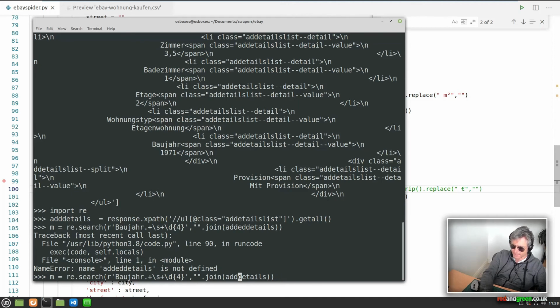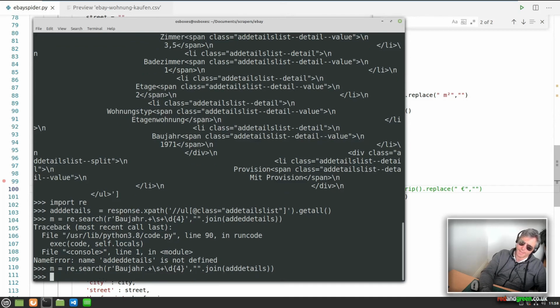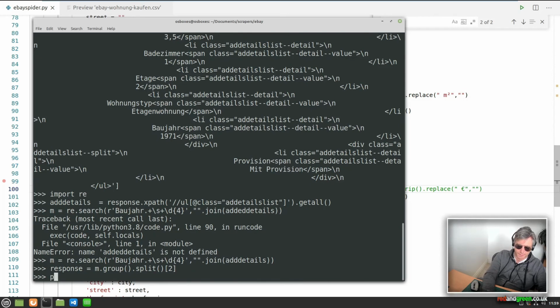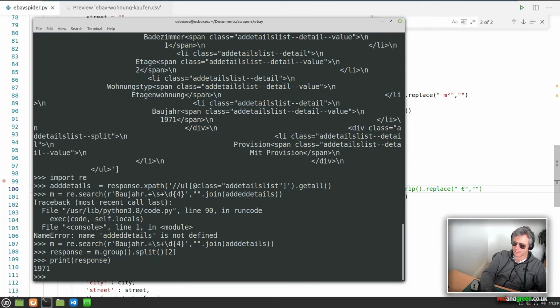Oh, it was add_details, wasn't it? Add details. There we go. And then we did, let's call it response equals m.group, .split, and then we wanted the second item. And then if we print response, I'm hoping we'll get, what will we get? We'll get the 1971, which is good, which is what we had there. 1971.